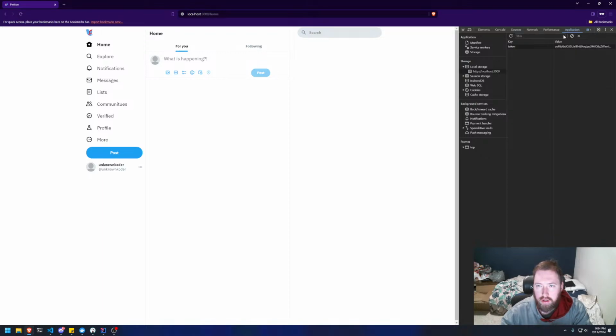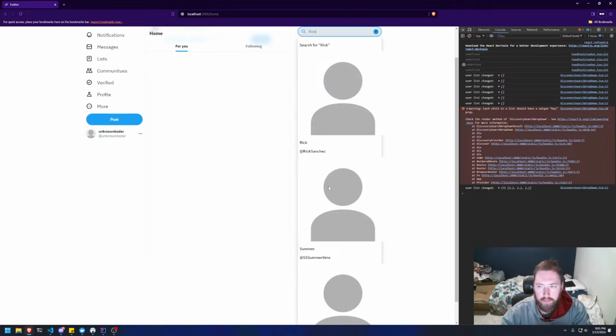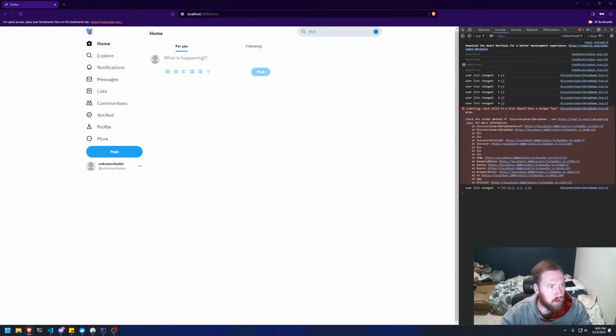Actually it didn't, so I don't know what's going on with this, but let's try to search for Rick, and sometimes it clears it, sometimes it doesn't. If we search for Rick, there we go. Now they all search up. It's going to be mad at us about the unique key, but that's fine. So now we can continue working.